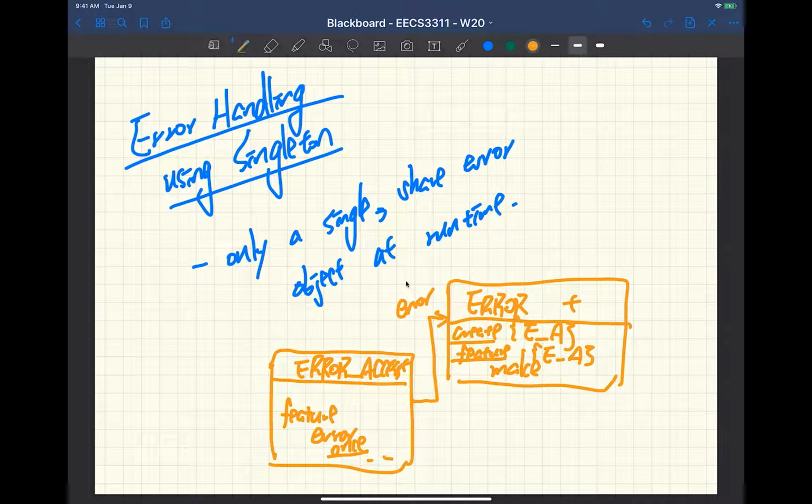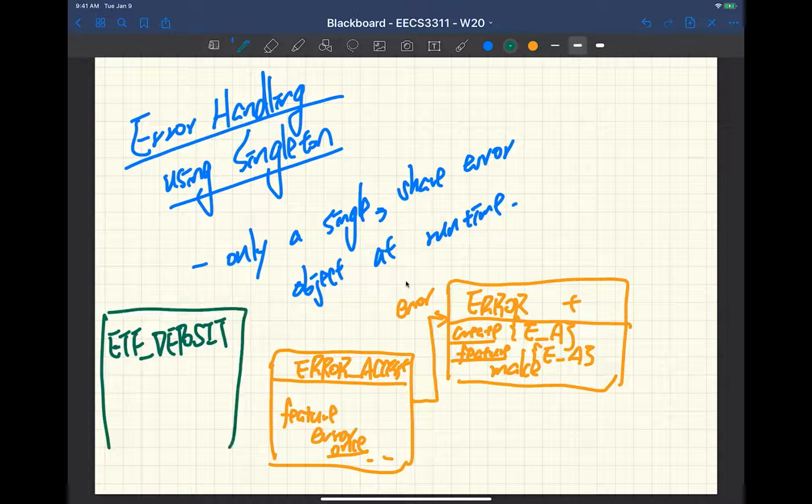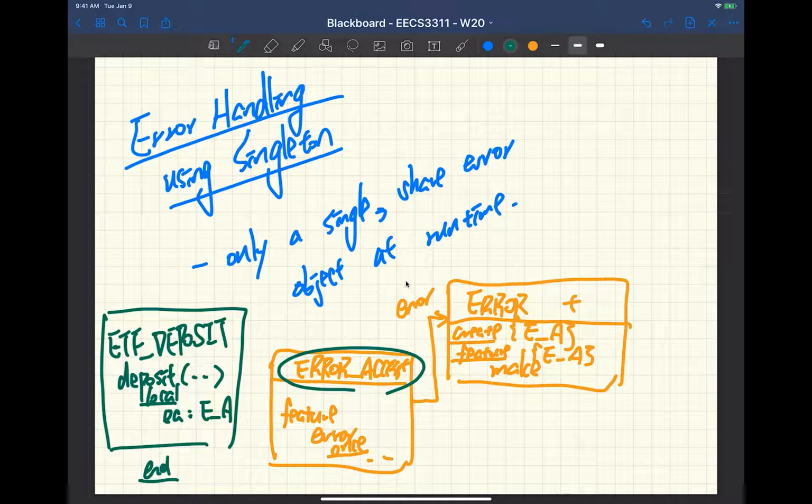I'll give you one example. Let's say for your tutorial example, ETF deposit. Let's say that's one of the command classes, ETF deposit. What I can do there is there will be a feature called deposit, with some argument. Now for the local variables, I can simply say error access, EA, error access. And then that'll be end. Assuming that error access is an expanded class, in that case, I can simply say maybe EA dot error.